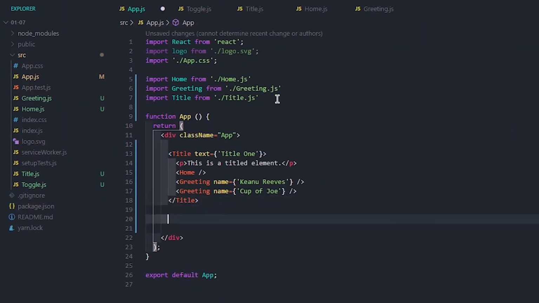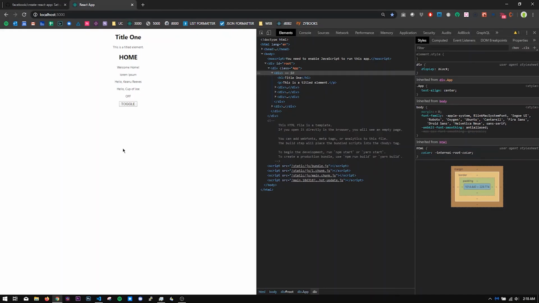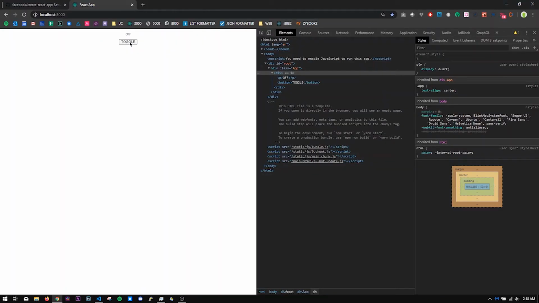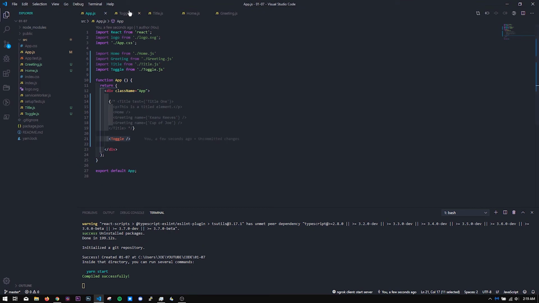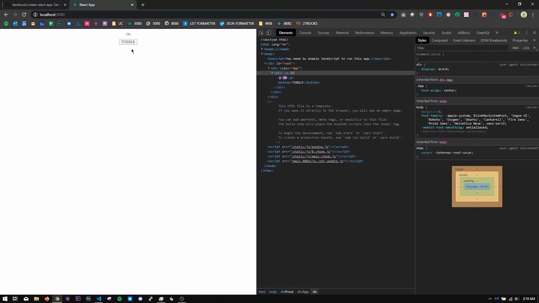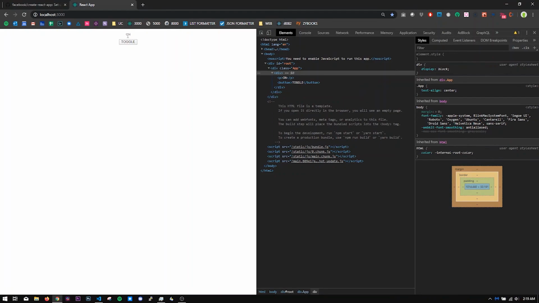So we can say toggle, and then we can use that right here. So that should show up right here. Here, let me actually just comment out these. So here we go. It's off, because that's what we passed by default. So isActive is not true, so it is displaying off. Now if we click it, it'll turn on and off, and on and off. So this is basically updating this isActive state every time we hit it.